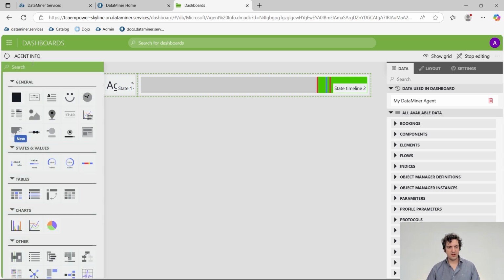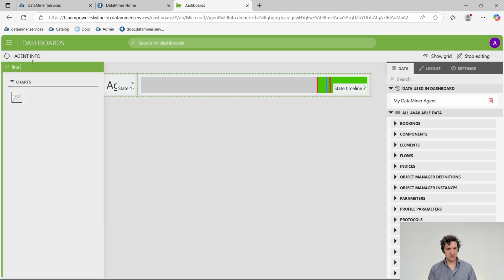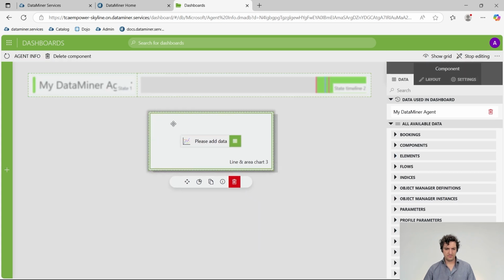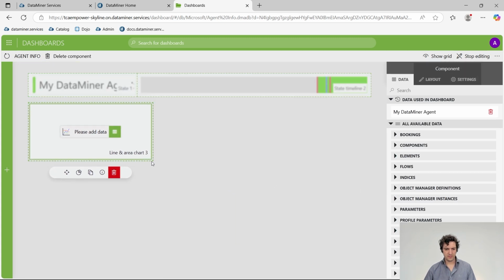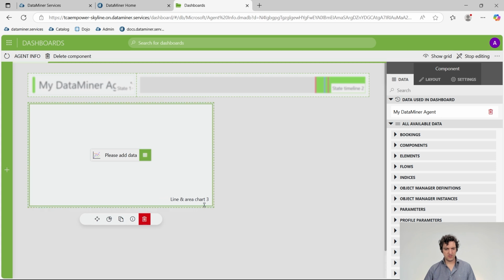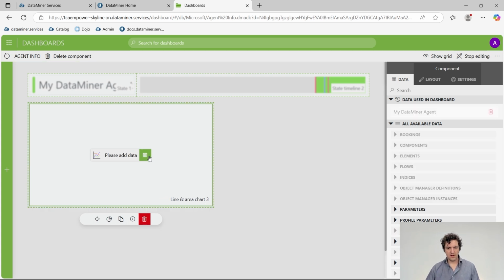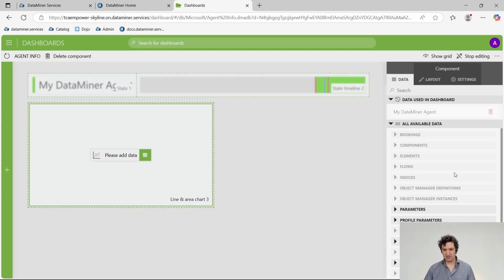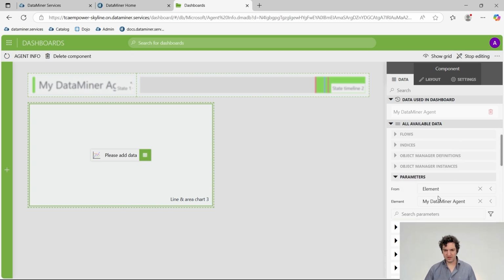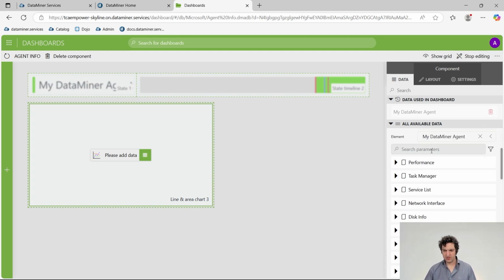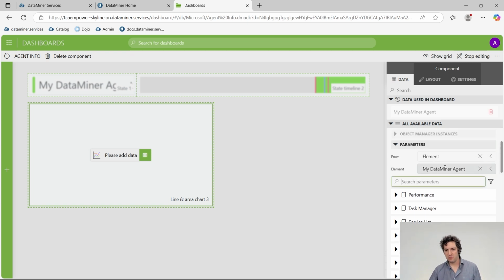Go into edit mode again. I will search for the line chart component. There. I will give it a certain size. And then if I click the data icon again, I can see here what parameters I have. And I want to find the total processor load. So if you have multiple elements, you'll see that this one is not yet selected. So you need to find your element in here.